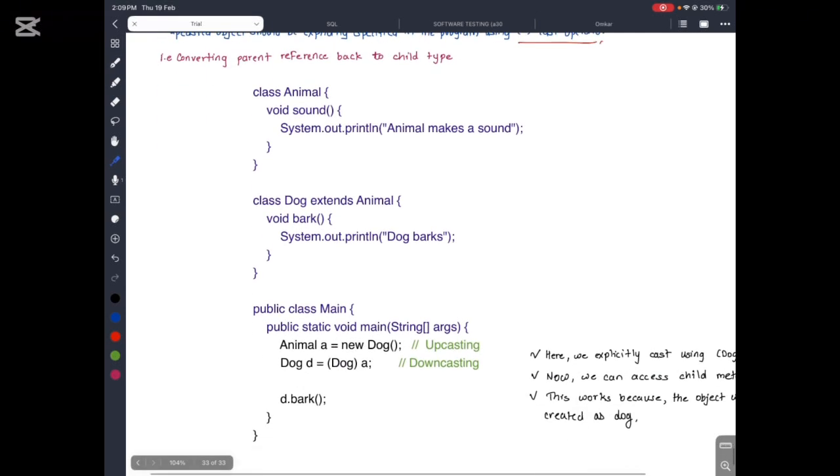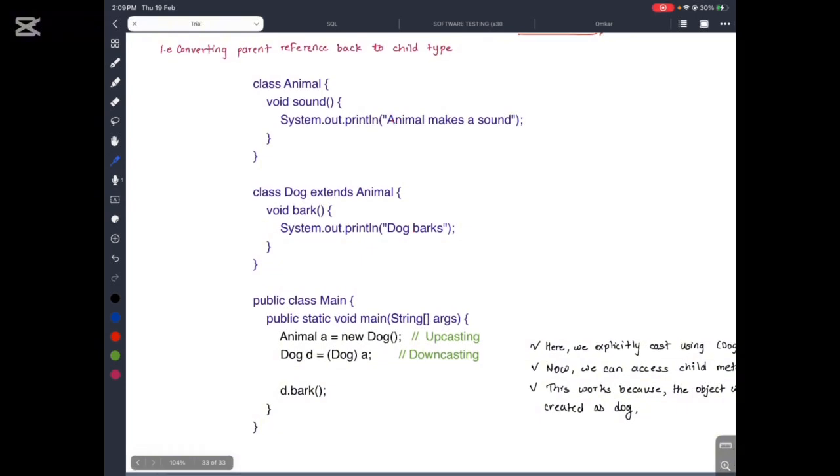In the above example, we had this Animal and Dog class, where Dog extends Animal, and we have a main method where a Dog object was stored in the parent, that is, an Animal reference.